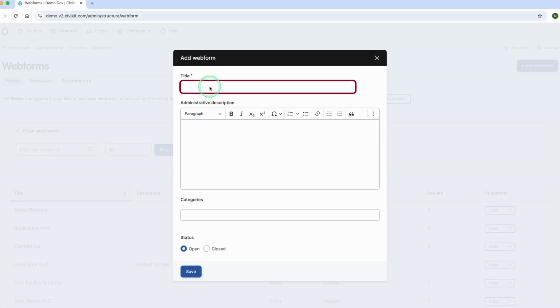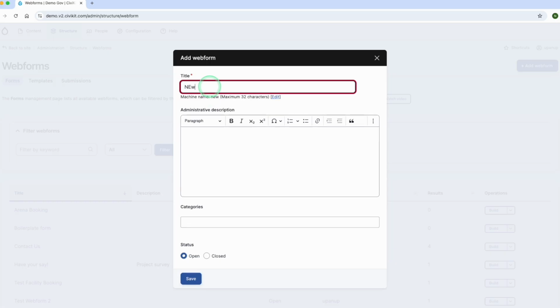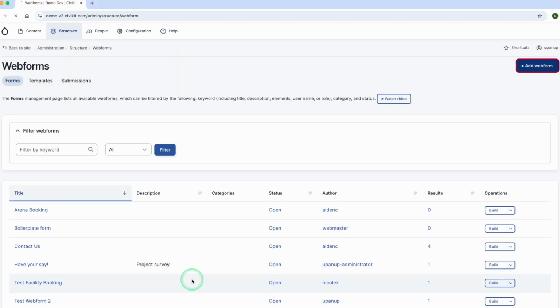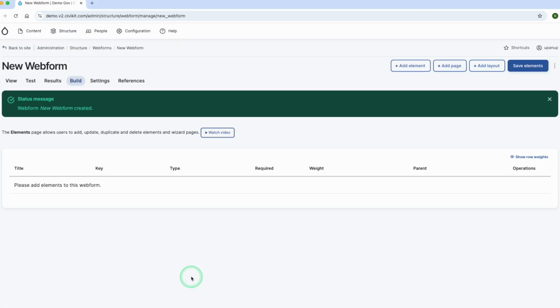A new box will open where we will name our web form, add an optional description, and decide if we want the web form to be open or closed at this time, then select Save. To build our form, we are going to select Add Element.